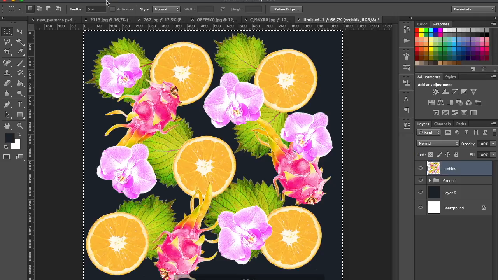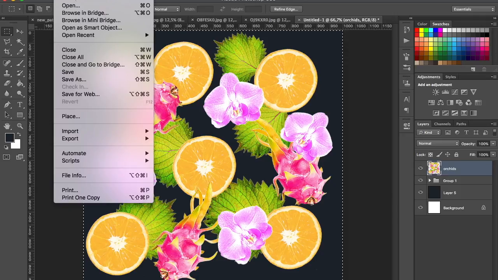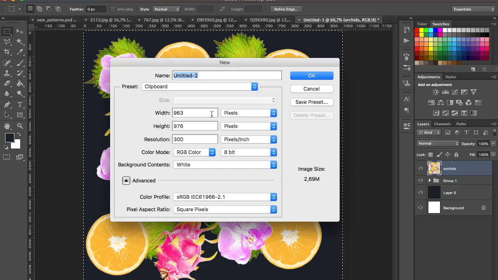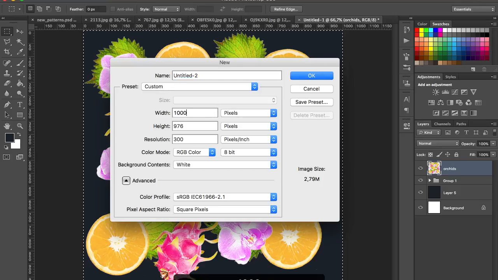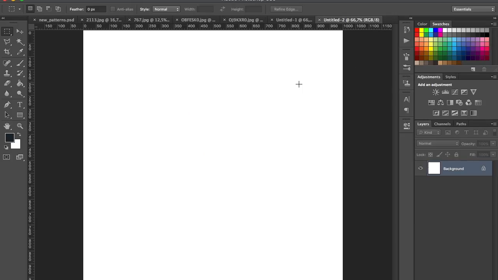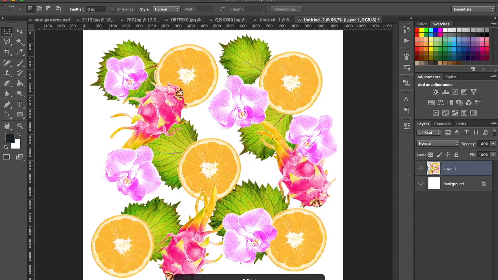It's time to create a new file. So we go over here and press New. That one is going to be 1000 by 1000 as well. And press OK. Press Command V to paste.